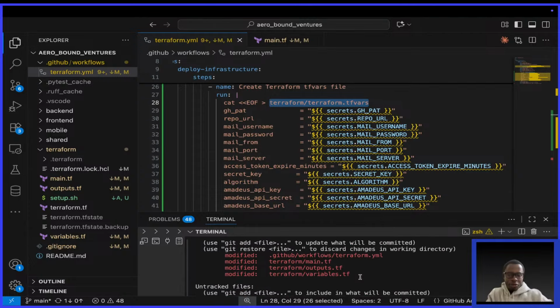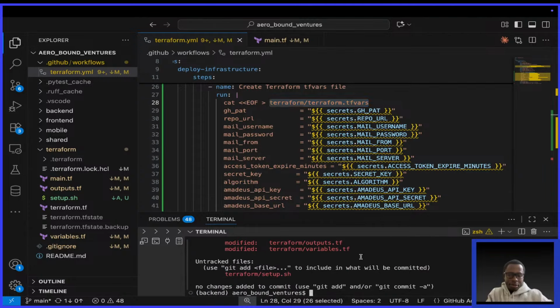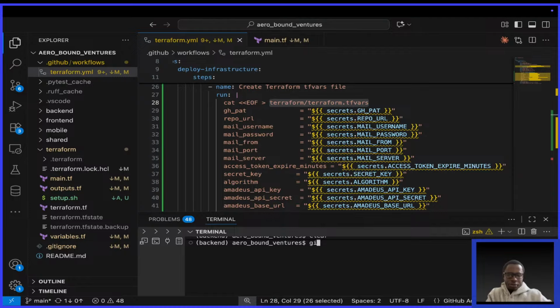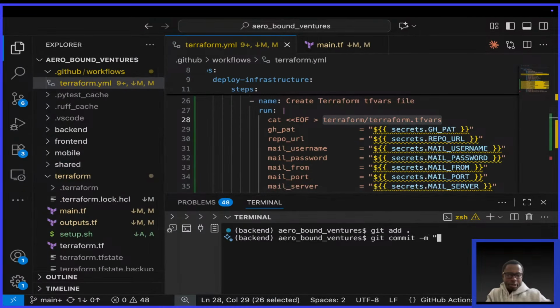What's to run? We have to commit and push. So say git add, git commit, git commit -m. I'll say automate API deployment via GitHub Actions.